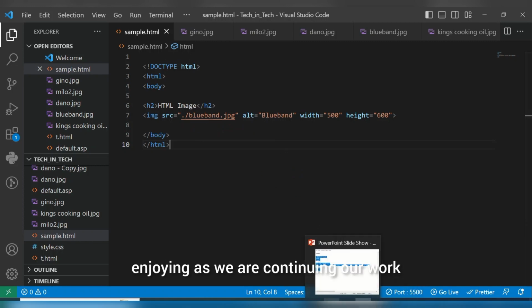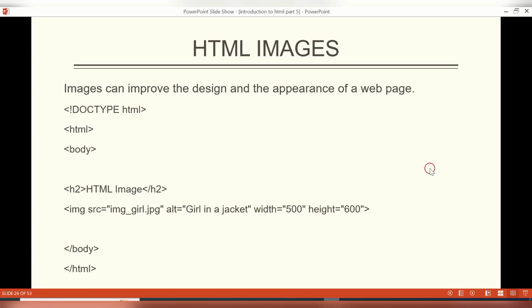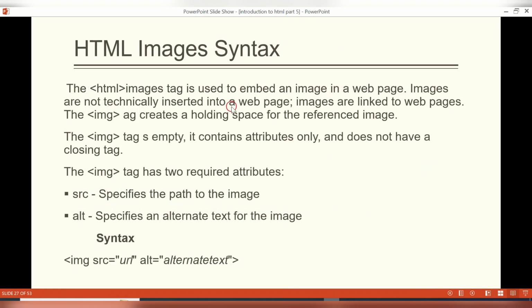Hope you're enjoying as we are continuing our work. So let's move to the next part. HTML images syntax. The HTML image tag is used to embed an image in a web page. Images are not technically inserted into a web page. Images are linked to web pages. The image tag creates a holding space for the reference image.